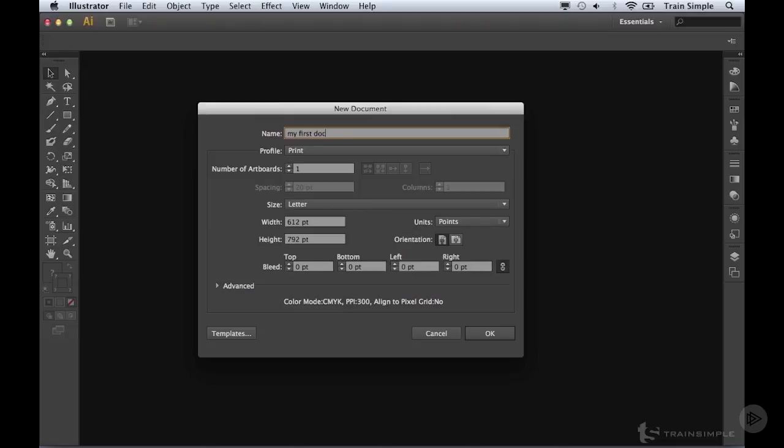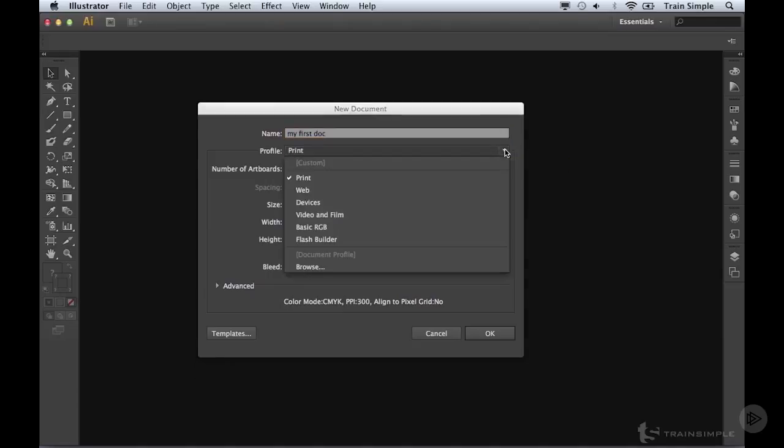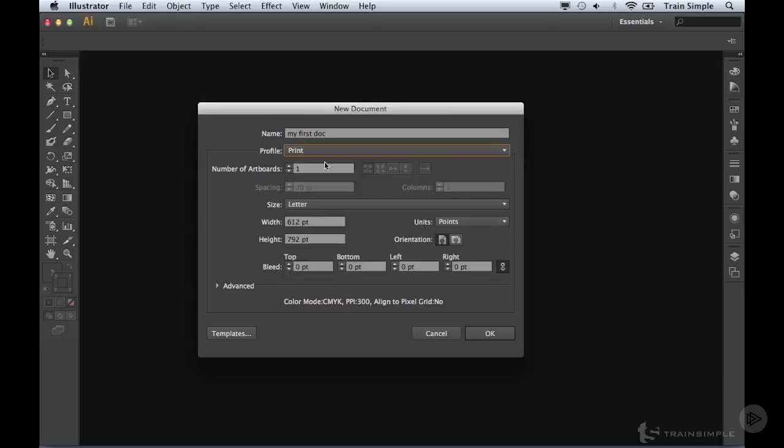Now, there's several different profiles that are available to you. Right now, we're looking at the print profile, but you'll notice that there's options for web, devices, video, and a few others. I'm going to go ahead and leave it set to print. Regardless of the profile, you have options for the number of artboards that you want to work with. And we'll talk about working with multiple artboards in just a bit. But here, you can specify the number of artboards.